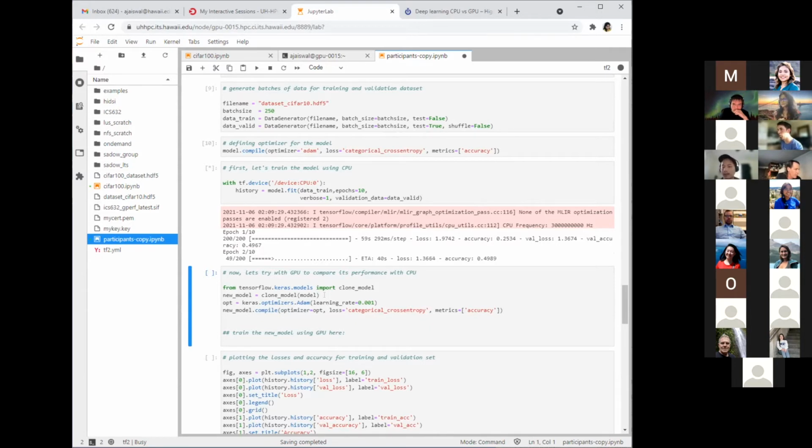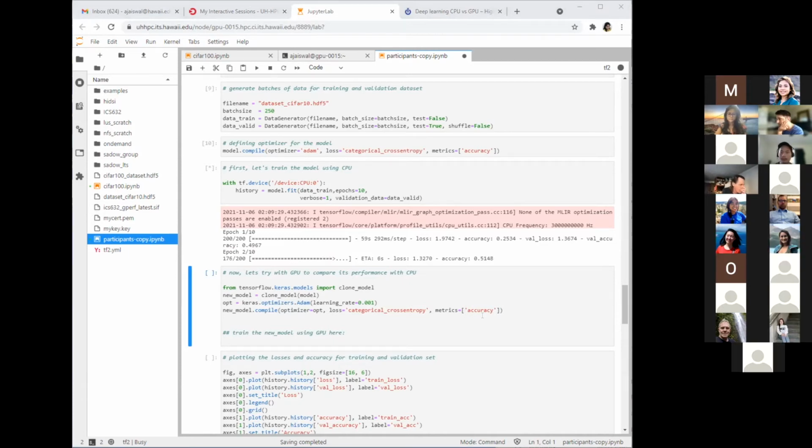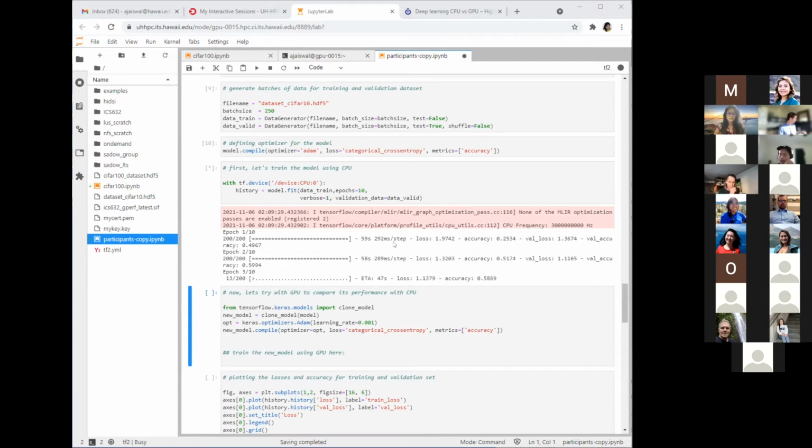Epoch is actually a term used in machine learning, which defines how many times the entire data set will be processed. It's more like the algorithm will run through the entire data set that many times, the number of epochs which you defined. So this might take some time. Please have some patience.